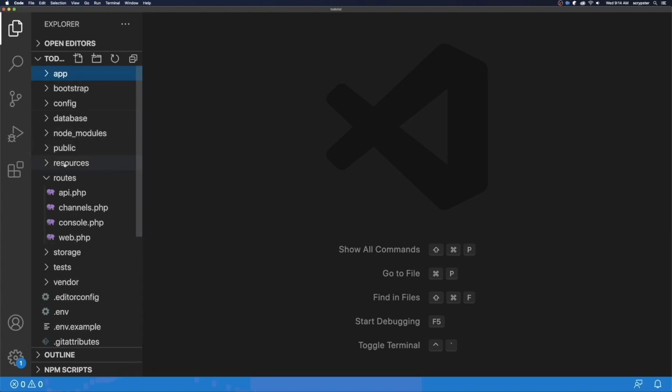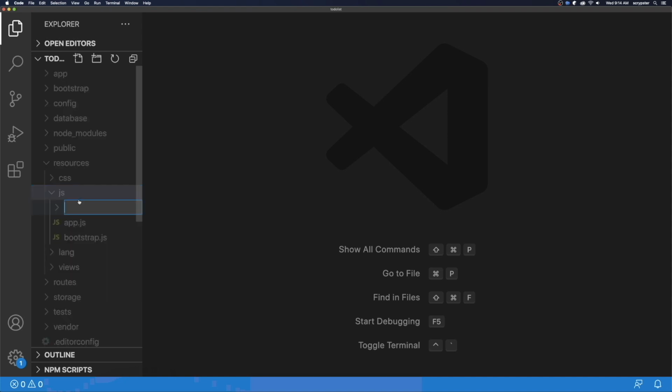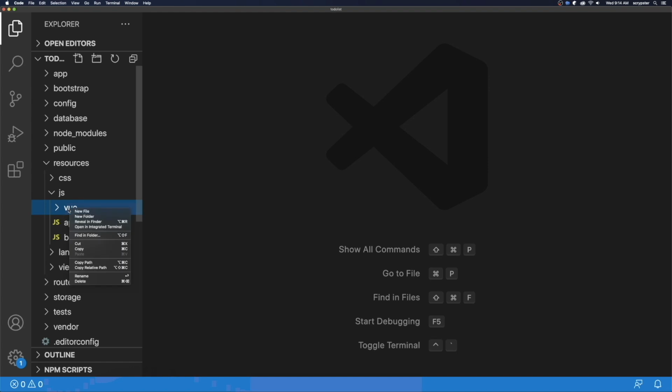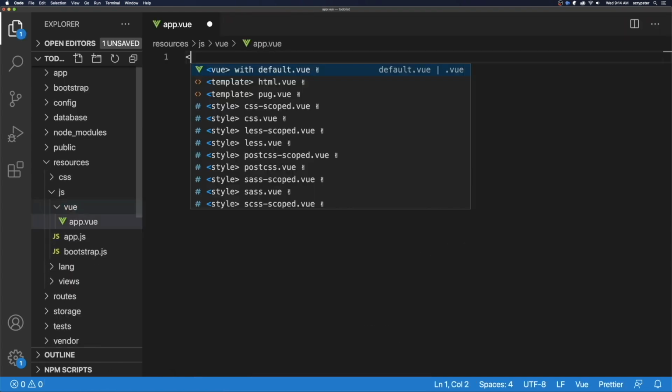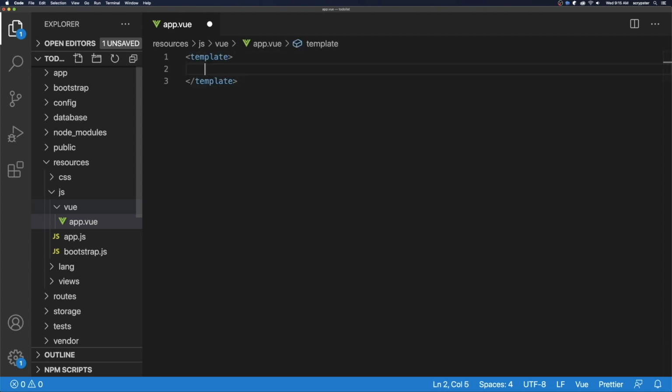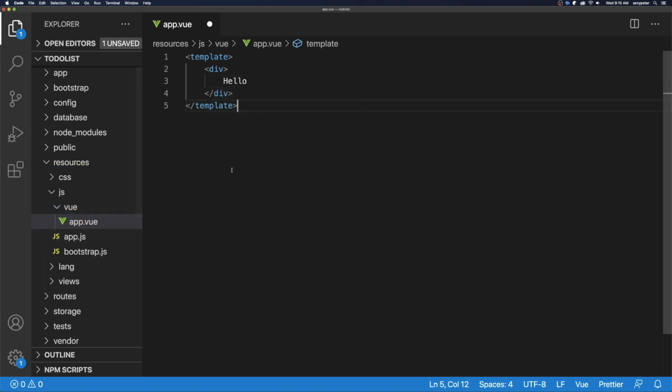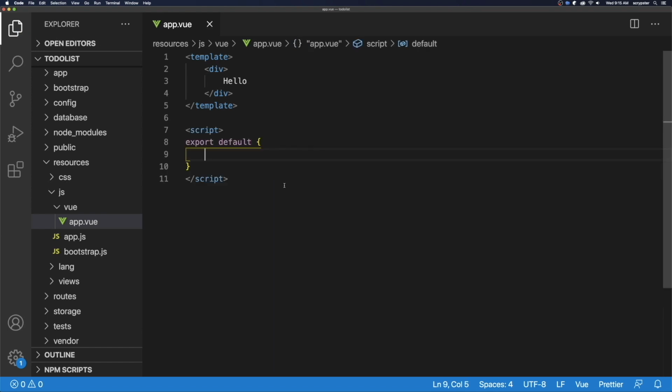So down here in our resources, we have JS, and I'm going to create a new folder in here, and I'm just going to call it Vue because this is where I want to store all of my Vue files. Inside of my Vue folder, I'm going to create a new file. I'm just going to call it app.vue. We'll have template. And inside of my template, I'm just going to create a div, and it's just going to say hello just for now, and then close the div. And then let's add our script tags, and that should be good. So we just have a basic skeleton of our app.vue file.